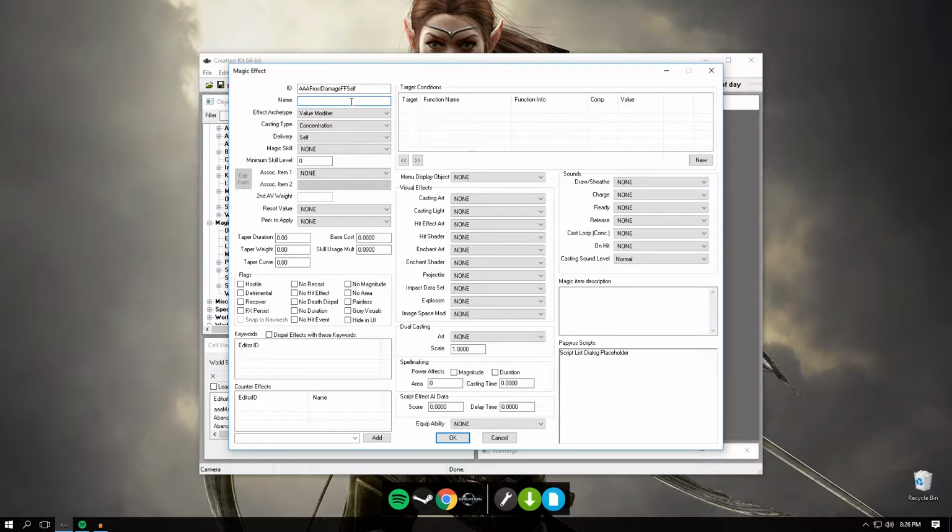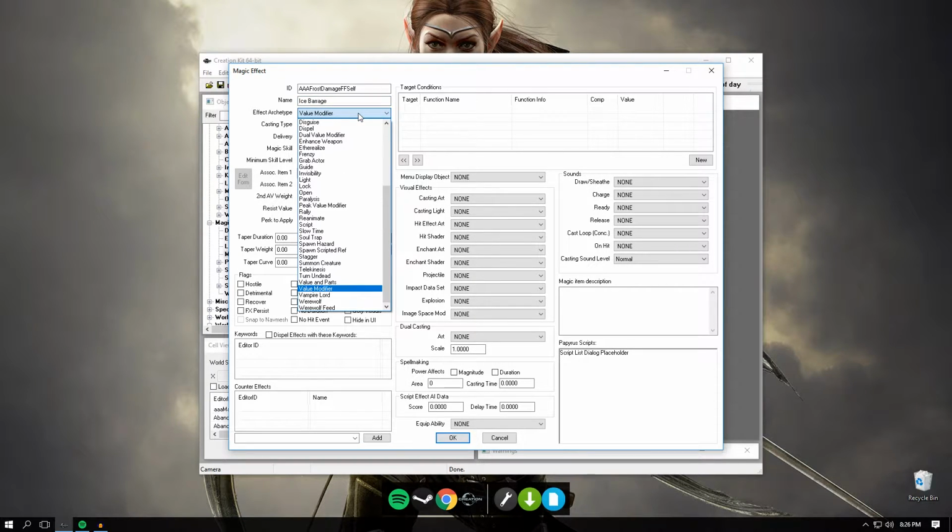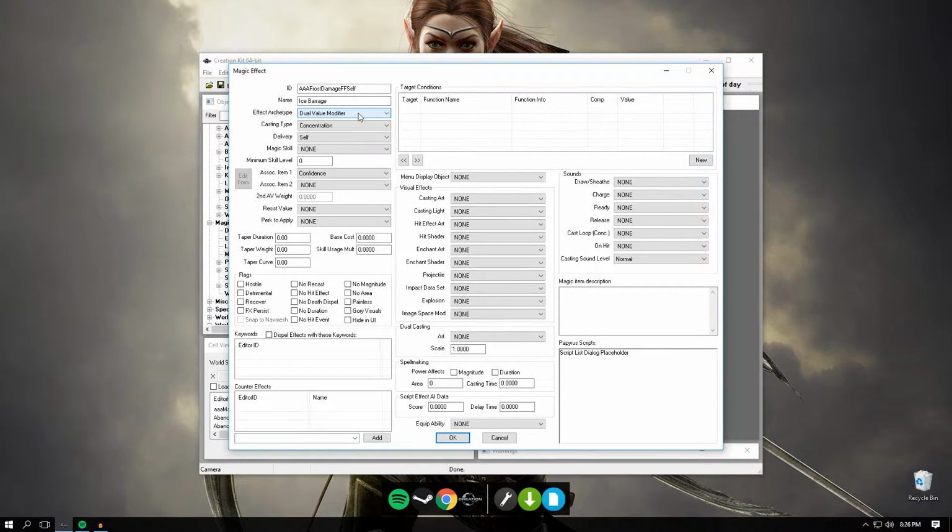Name, we're going to name it after one of the spells I made for Ethereal Veins. It's going to be Ice Barrage. So let's type that. There we go. And since it's a frost spell, like I said in the previous video, it has to be dual value modifier because we want it to affect 2 attributes, not just 1. Casting type, like I just said, fire and forget. Delivery, it's going to be on ourselves.